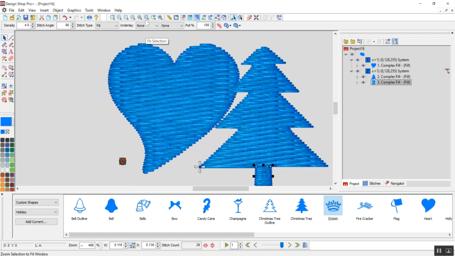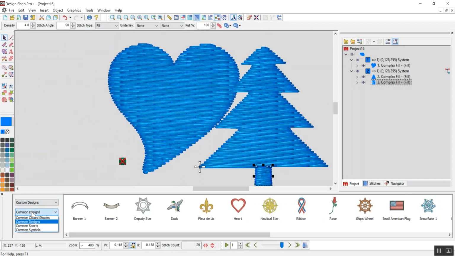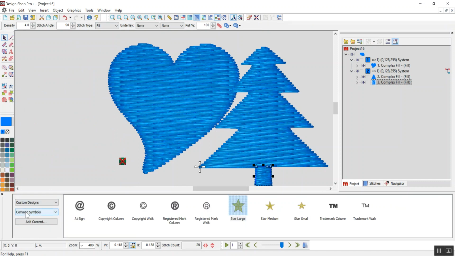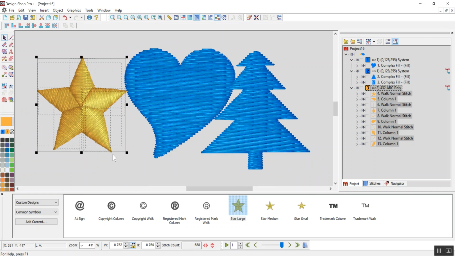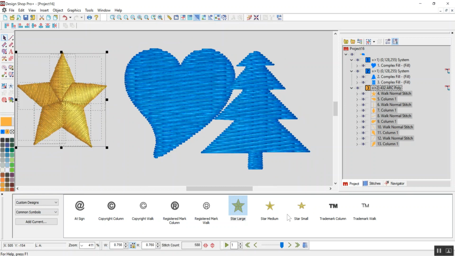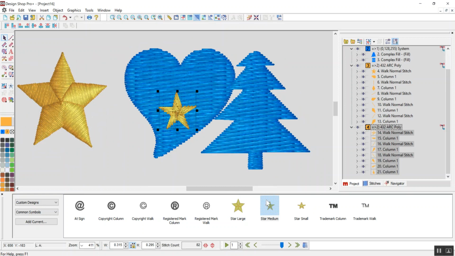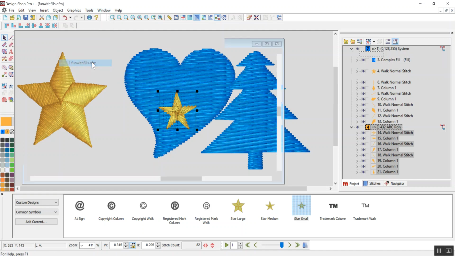All right, so you've got a lot of things that you can edit and play with. There's also in here, the common symbols under the custom designs. These stars are fantastic. They sew out really nice. So there's different size stars too that you can drag and play with. Add those to your designs and see how they go.